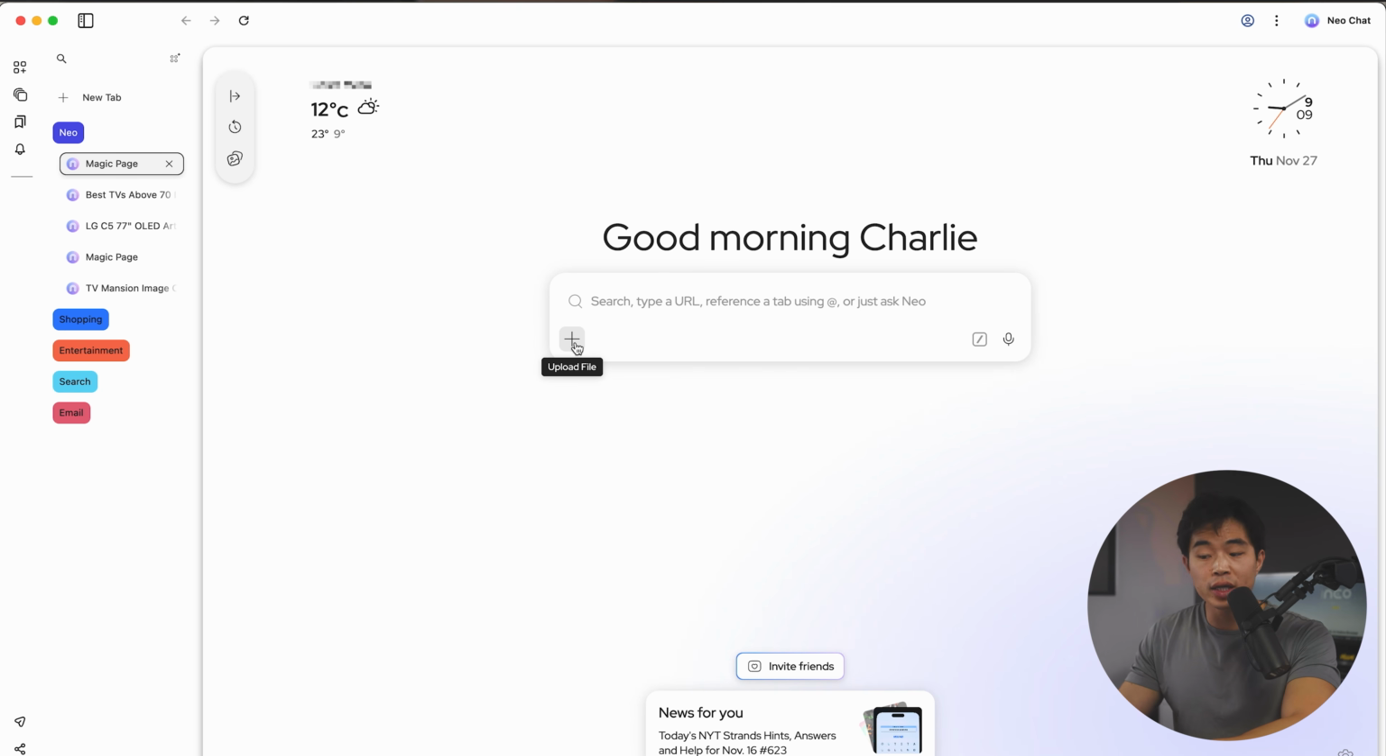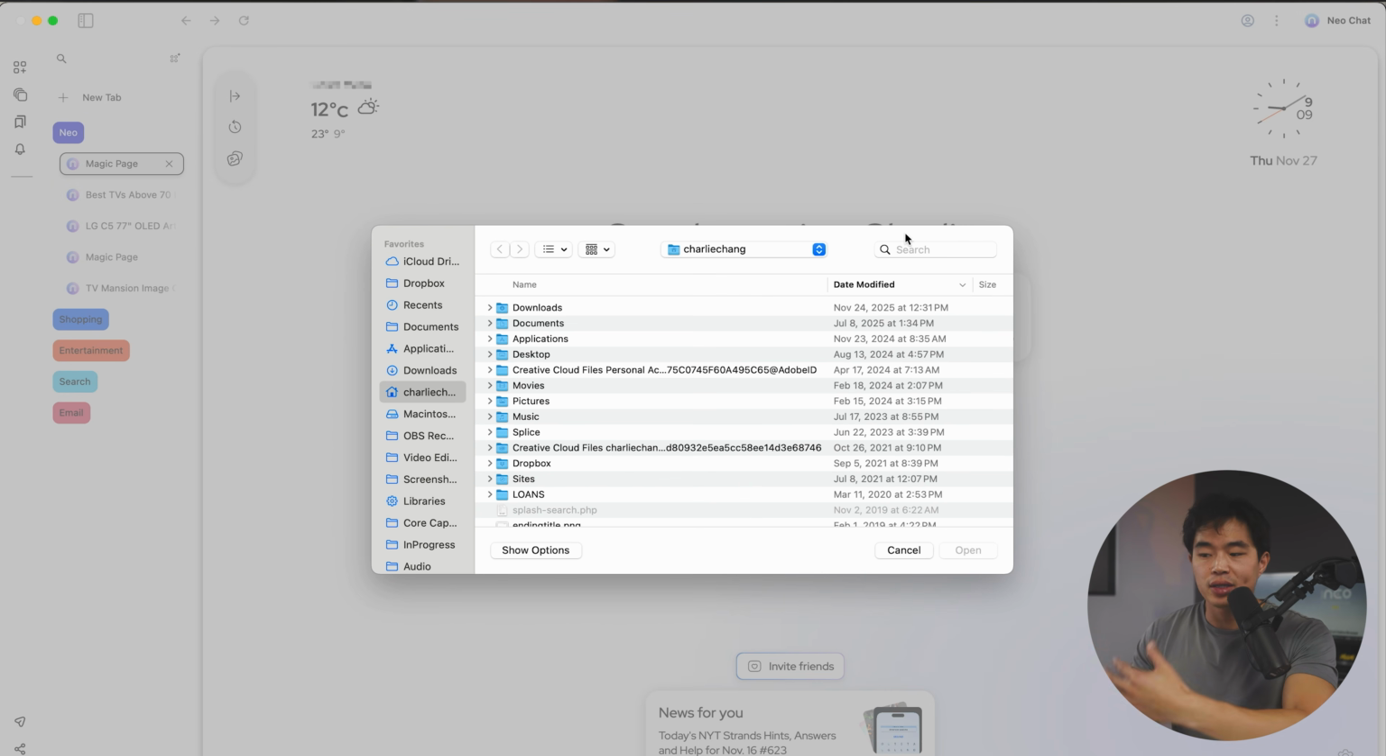Within Magic Box, we can also click on this plus button right here. And here we can actually upload different files.